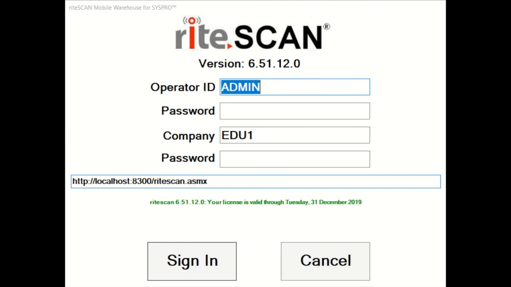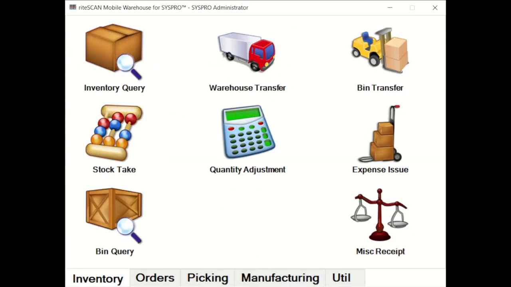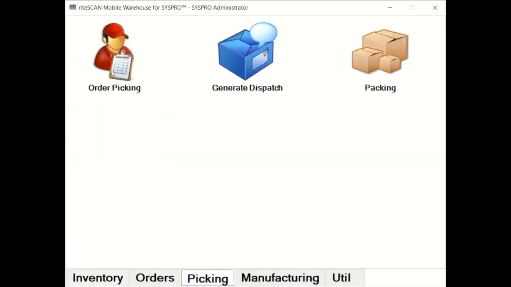First thing, we are going to log into riteSCAN with our SysPro credentials. And as per normal, when logging in, we're presented with the riteSCAN inventory screen. I'm going to go straight over to the picking tab at the bottom here. So what are we presented with? We're presented with order picking, generate dispatch, and packing.